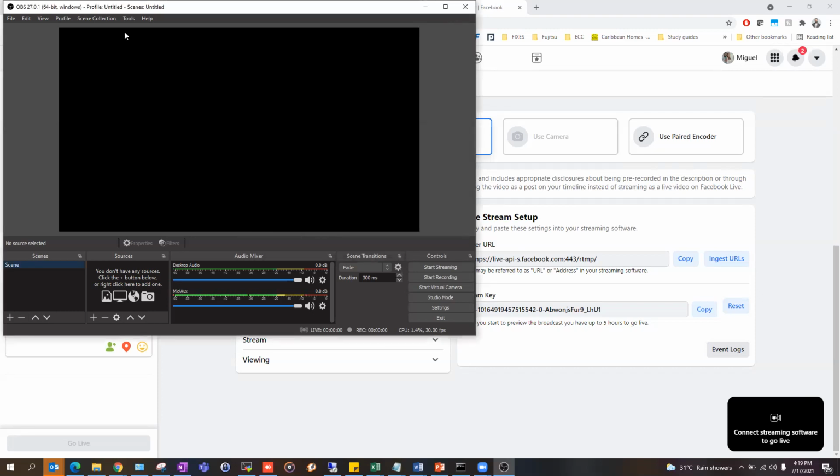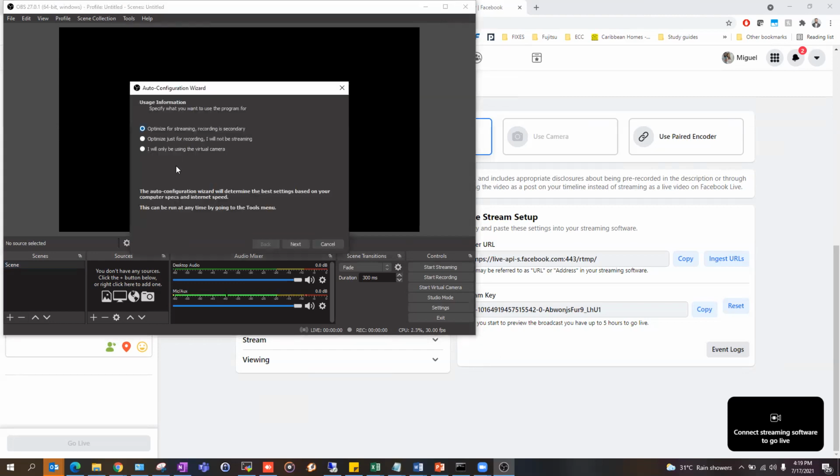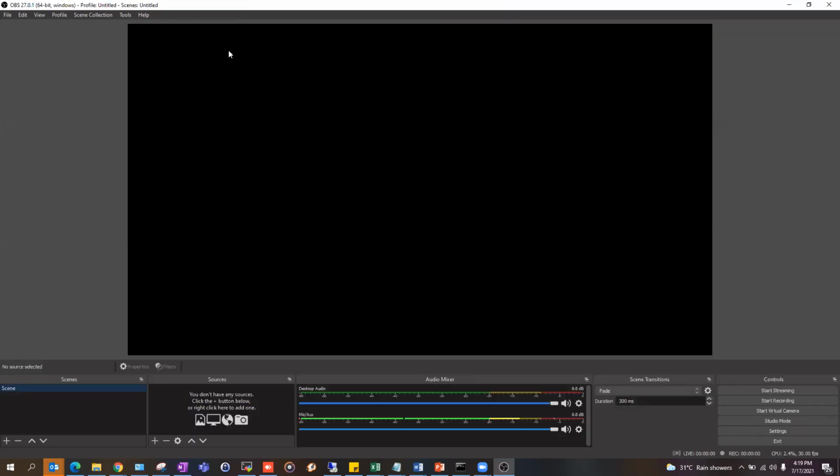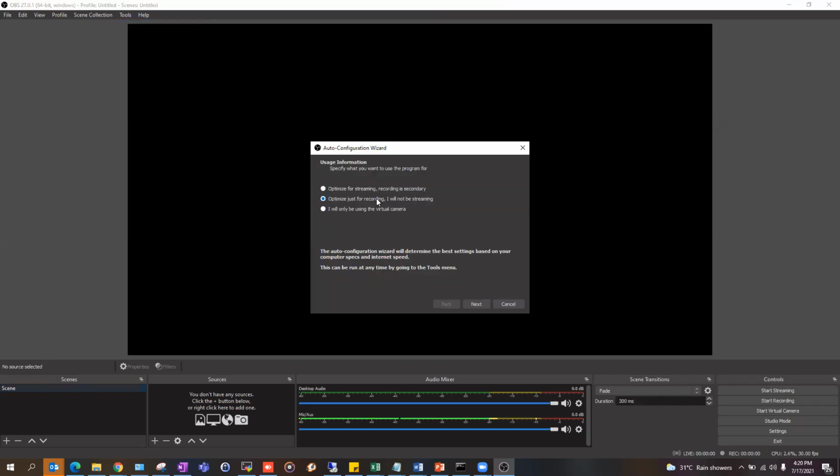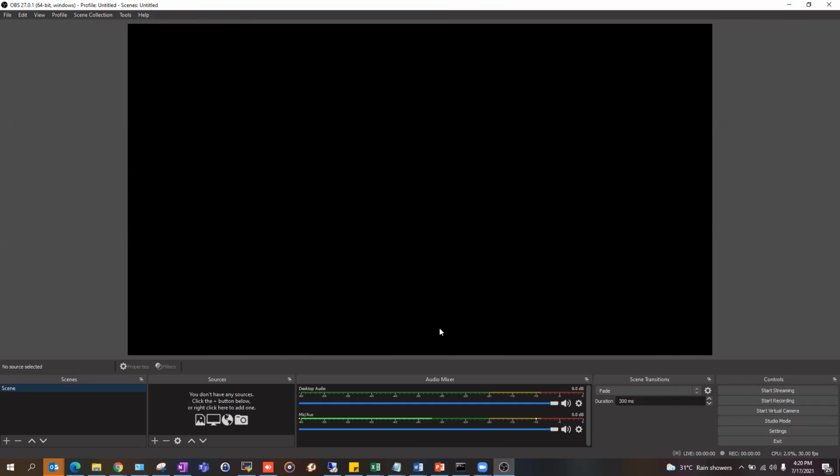Now if you ever want to run through this again, you can go under tools, auto configuration wizard, and run through it again. Let's say right now it's set for the best possible settings for streaming, and you decide, okay, I want to use it for recording now. Run back through the wizard, choose recording, and run through the wizard again. All right. That's that.